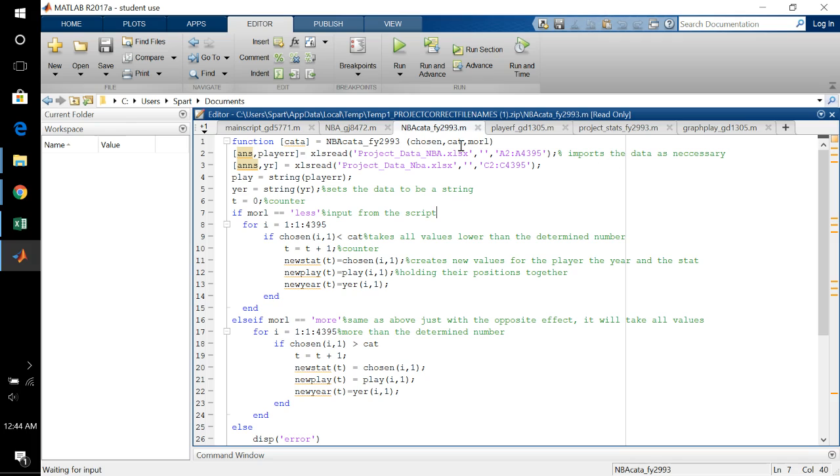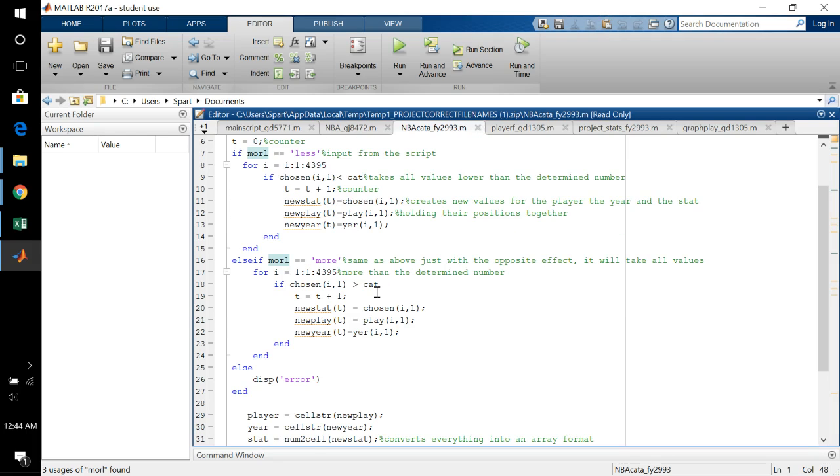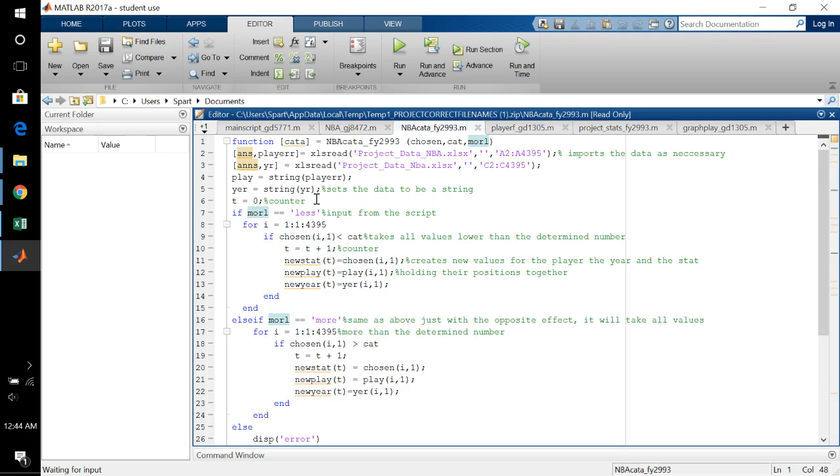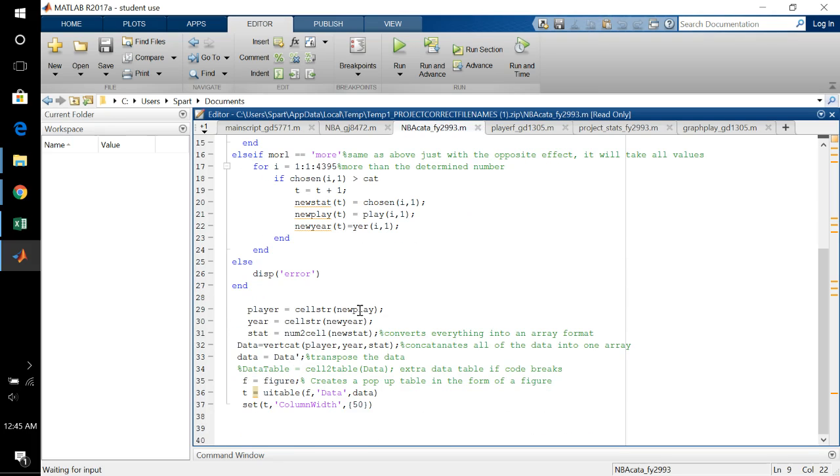So we have chosen, cat, and more or less. Chosen is going to be the stat that you choose. Cat is the over-under. And then more or less is what we were doing earlier: do you want the highest number or the lowest number? So we use some if-else statements here again, just to say if you inputted less, then you are going to be looking for this: your chosen stat, row I, column 1, should be less than cat. And same thing over here, but more than cat.